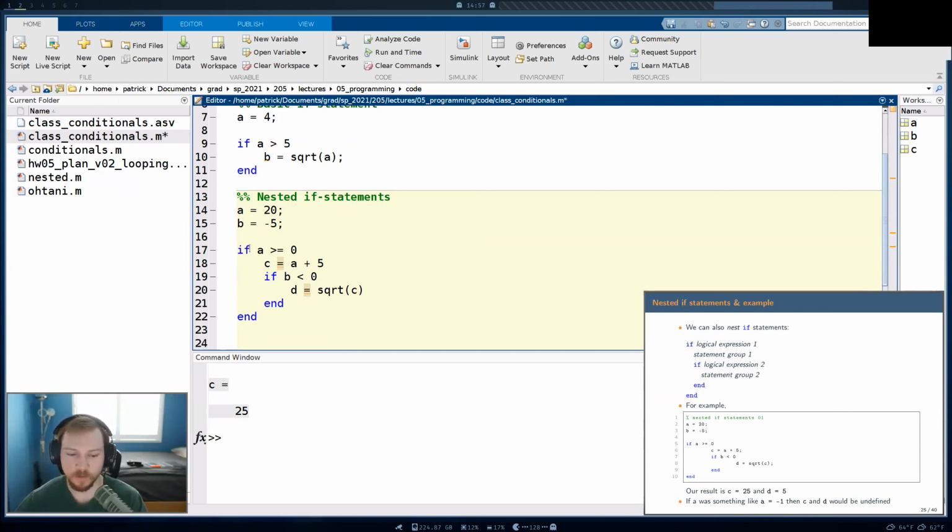Okay, so the first one we have is if A is greater than or equal to 0, we're going to say that C is equal to A plus 5. Then here we're looking at a whole new logical expression that we're making. So now we're saying if B is less than 0, then we're going to assign D is equal to the square root of C. So then it's related on this part here. Let's run this right now and see what we get.